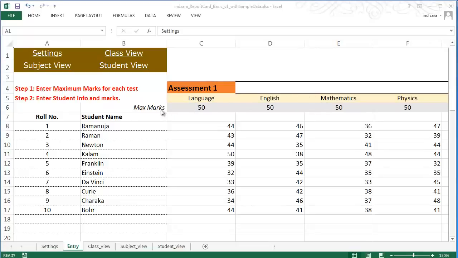You would have to enter the maximum marks that the students can score. So for example, in assessment 1 for language subject, a student can score a maximum of 50 marks. So you would enter 50. That's what I've entered for all these 4 subjects that we see here. And then you would enter the student roll numbers and then the student names here.